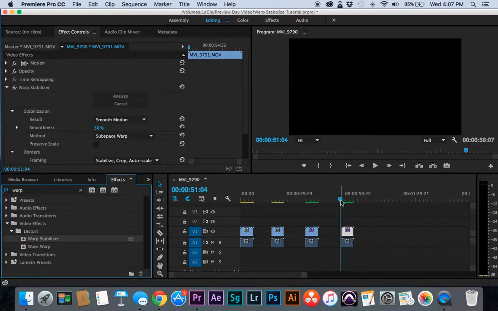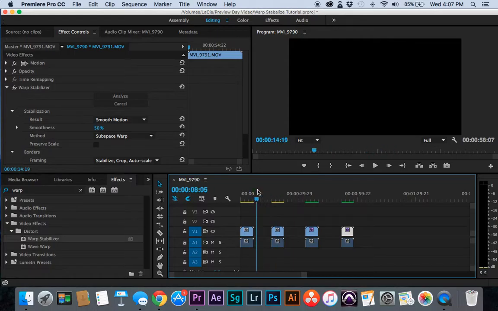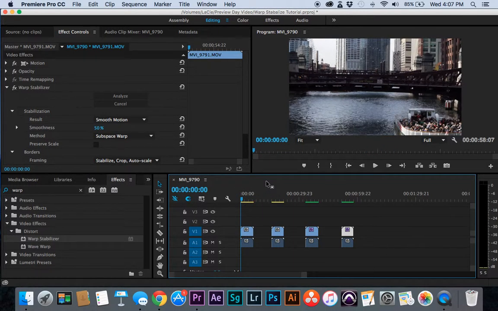And so warp stabilizer is used for clips that are a little bit shaky. It'll take out that unwanted motion. Maybe if you didn't have a tripod, or maybe where the tripod was sitting, like near train tracks or anything that would cause a lot of ground rumble to make the clip kind of move.